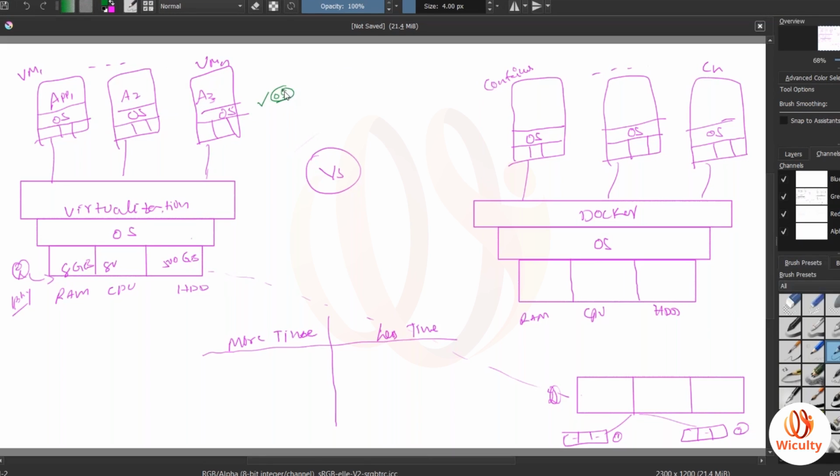So the operating system means it's a 2 GB size of code sitting in each and every machine. Since each and every machine has an OS, it takes more time for you to create a new machine, correct? You have to wait at least 5 to 10 minutes to install the operating system, and only then can you create a machine.